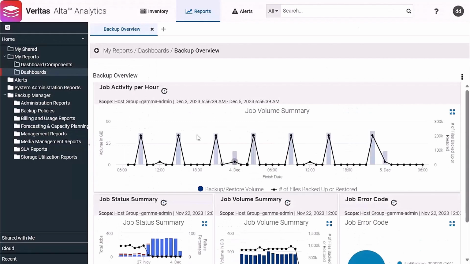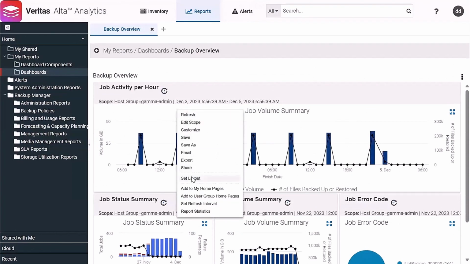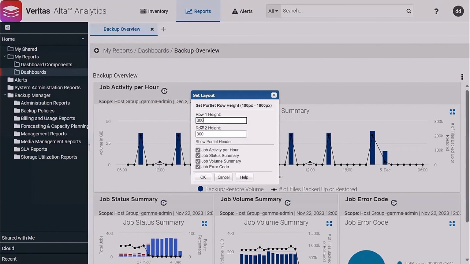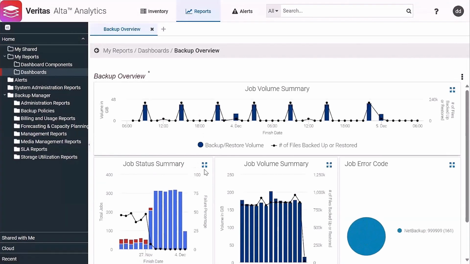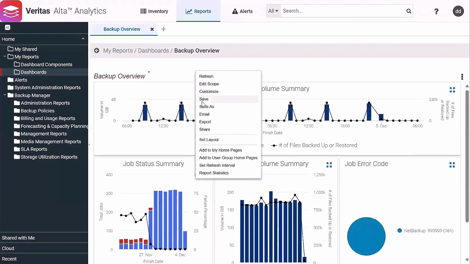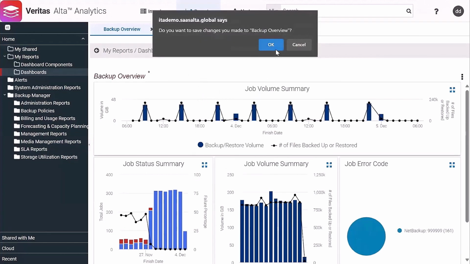You have some other options if you want to manipulate the layout a little bit. So I can right click and say I want to set the layout a little differently. Maybe I want to give less real estate to the top part. So I'll make that 200 pixels and let's give those other 200 pixels to the lower one. I can suppress some of these headers, which will kind of clean it up a little bit. So you can manipulate it. And again, once you do that, you then want to save it, so that next time you go to run it, it'll be there.